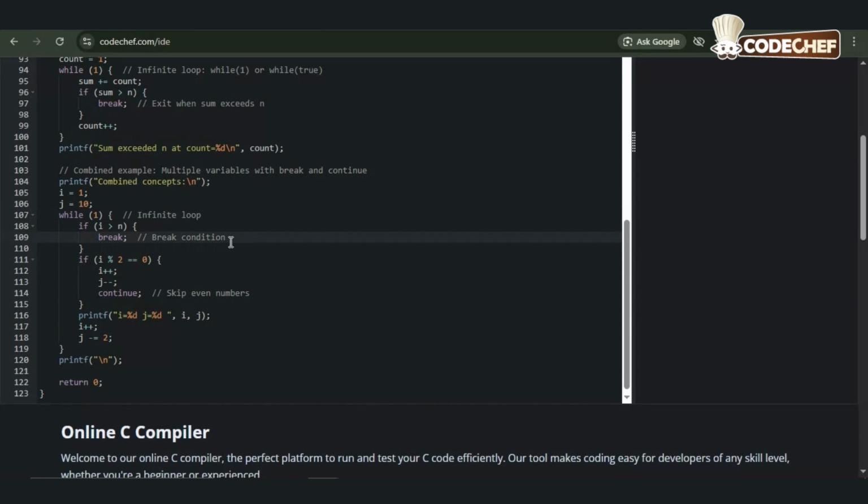Now you check if I is even, it is divisible by 2, and it increments I and it decrements j, and now we continue to skip the rest of the loop, and even numbers won't be printed. So it prints only odd values of I with corresponding j. I increments by 2, j decrements by 2, which demonstrates multiple variables, which is concept 6.